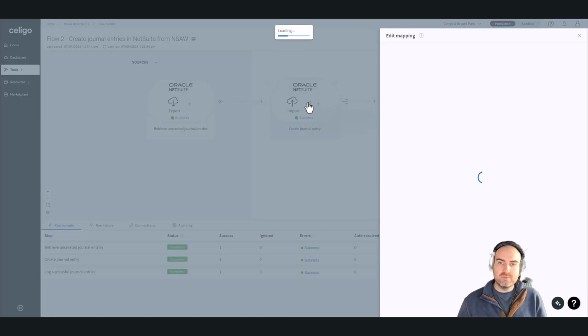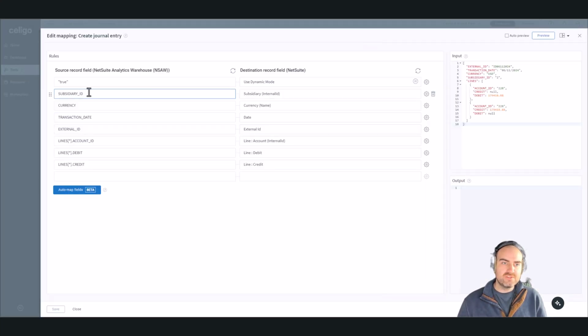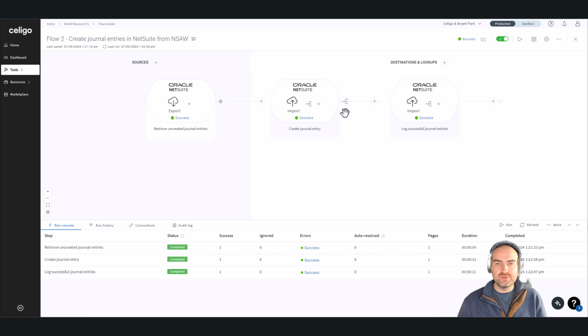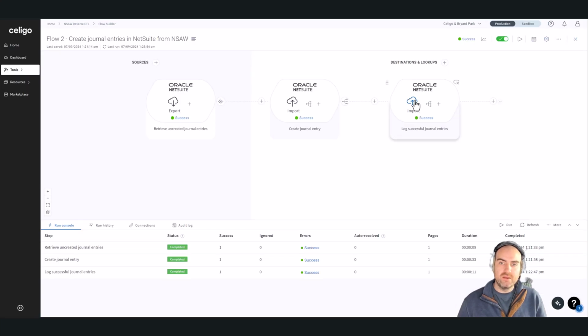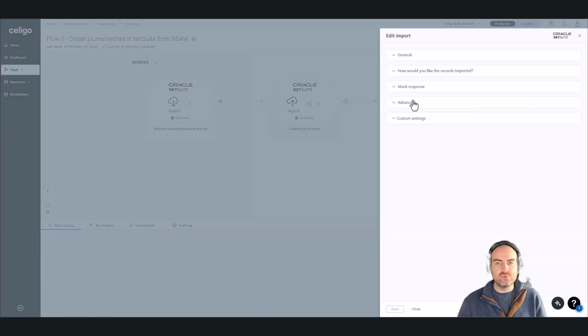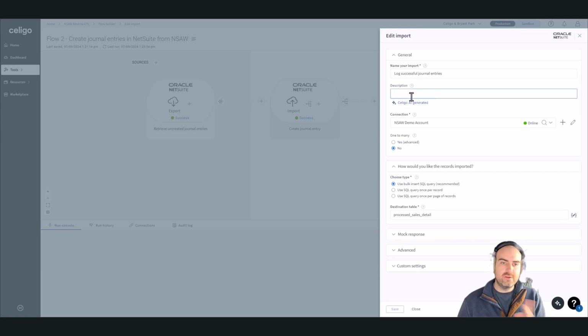And then I'm mapping in my fields to NetSuite. So I'm mapping in the subsidiary, currencies, debits, credits to create that journal entry. I response map back the ID that was created, so that journal entry ID. I map that back into my data. And then lastly, I log that successfully created journal entry. So again, as a part of my first query, I don't pull processed journal entries again. So a couple different checkpoints there just to make sure that doesn't happen.